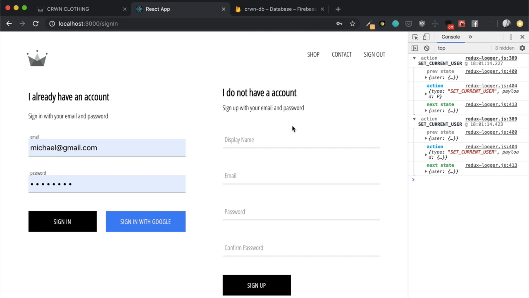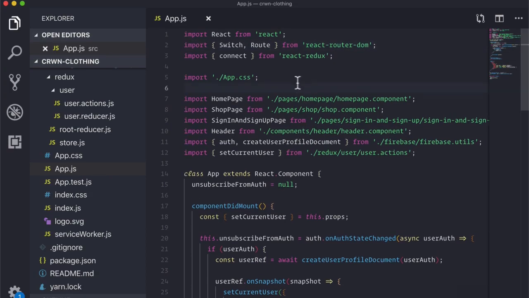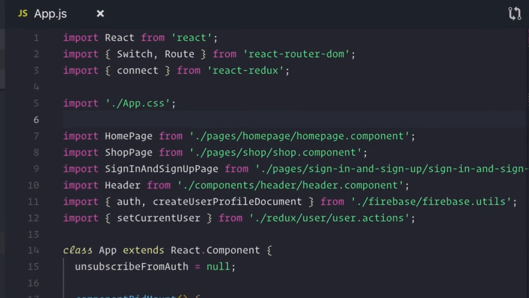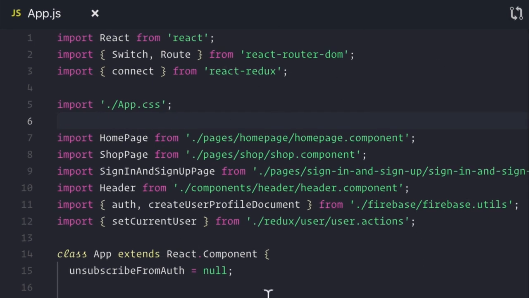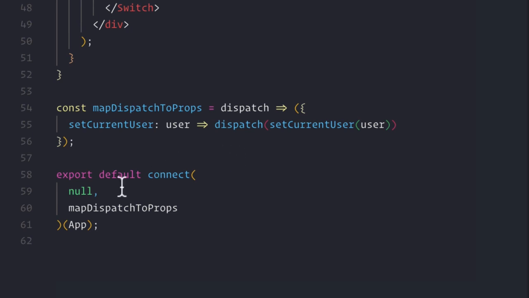Well, what we want to do is set it so that if they have a current user inside of our application, they shouldn't be able to access the sign-in route. And in order to write that code, we're going to need two things. The first is the redirect component from React Router DOM. And the second thing is the current user from our Redux state.